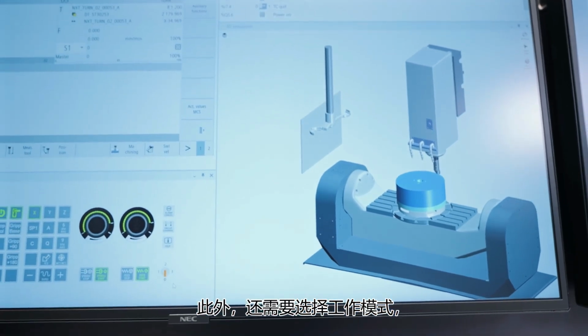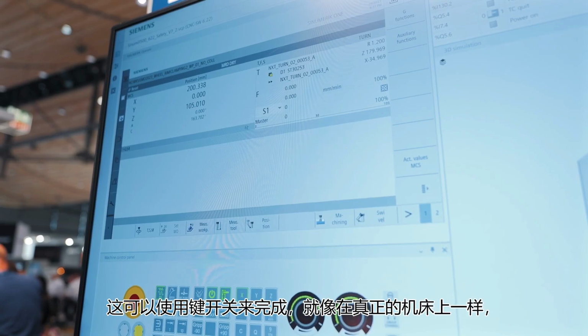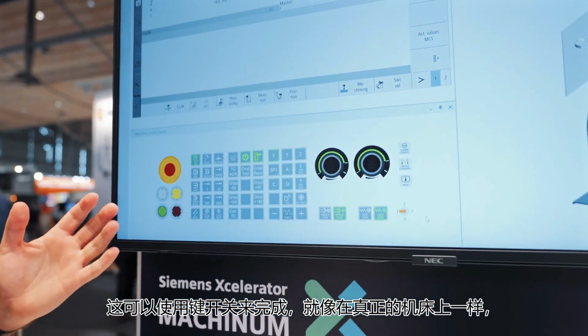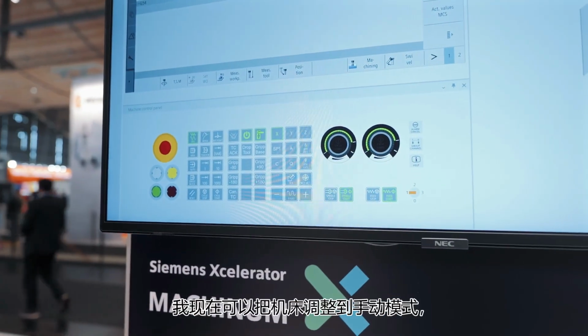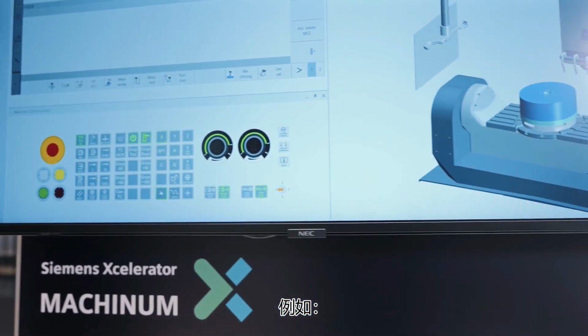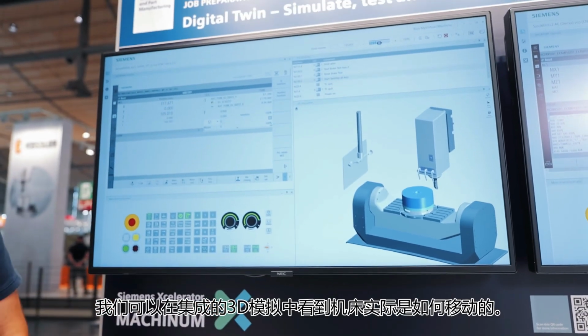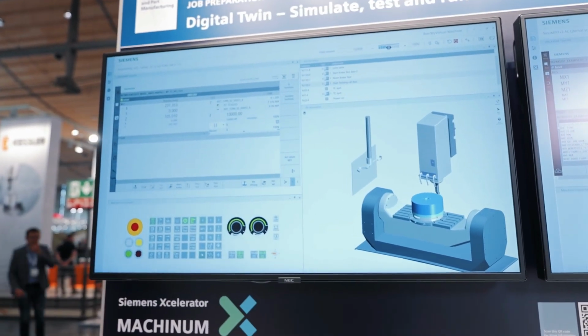Furthermore, there's a requirement to select the operating mode. This can be done using the key switch, just like on the real machine. I can now set the machine into jog mode, for example, and we can see in the integrated 3D simulation how the machine is actually moving.